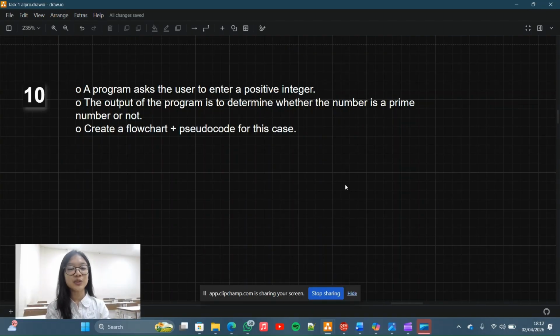We continue to question number 10. The problem is that the program asks the user to enter a positive integer. The output is to determine whether the number is prime or not. So if the user inputs a positive integer, for example 7, the output will be prime number, because a prime number is a number that can only be divided by 1 and the number itself.